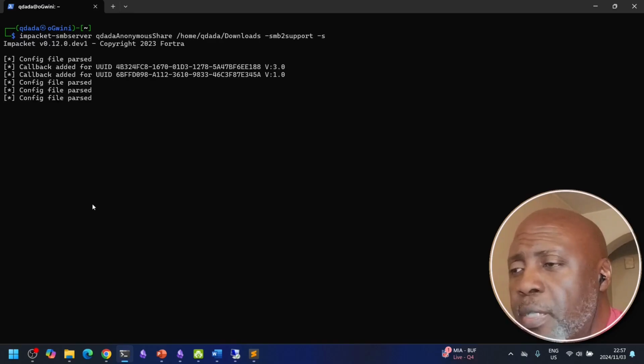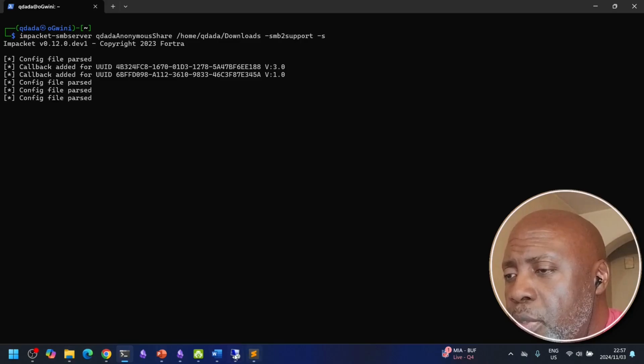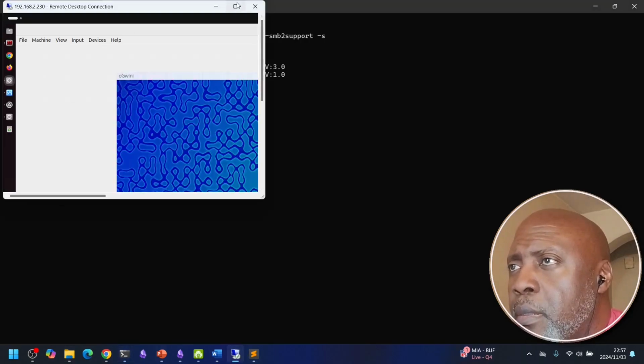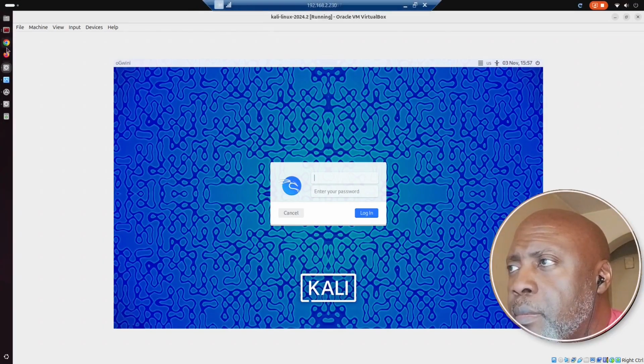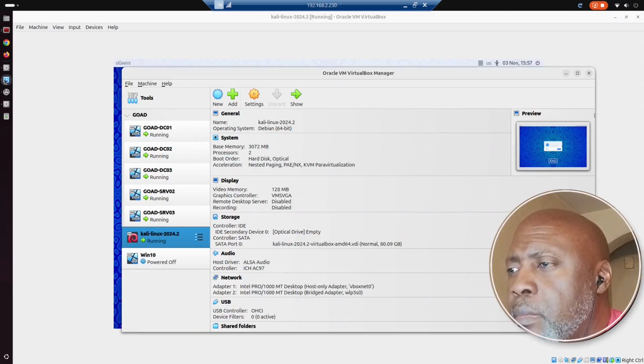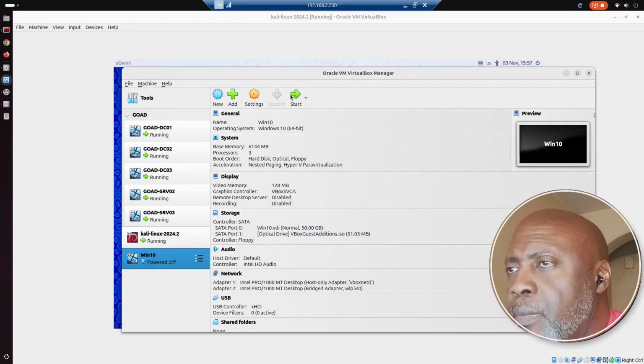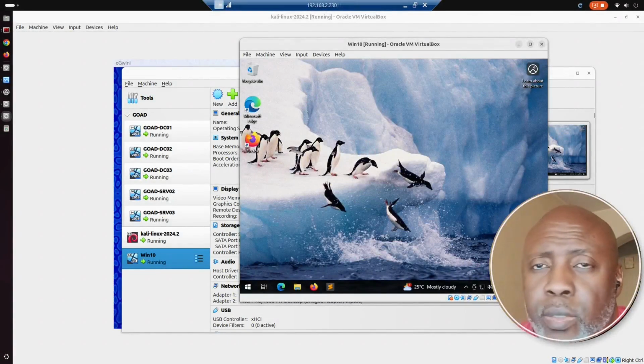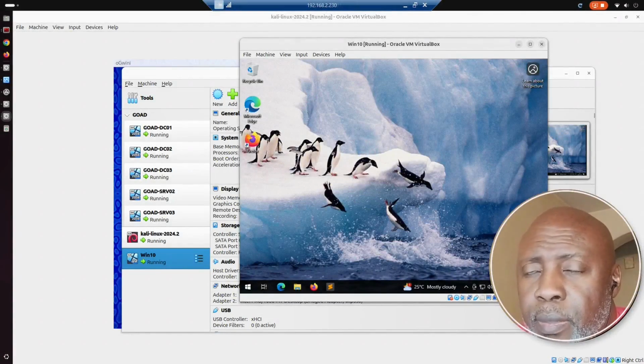Okay, I've started it. Next thing I'm going to show you is, let me power on this Windows machine. Hopefully it works. So we've got a Windows computer here with a very weak password called 123456.